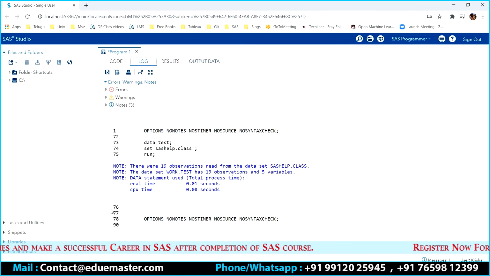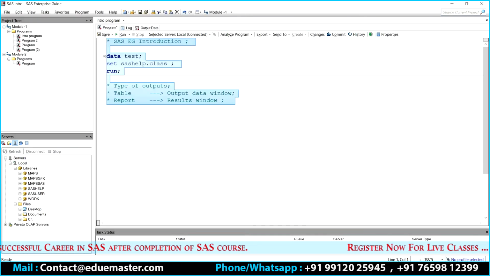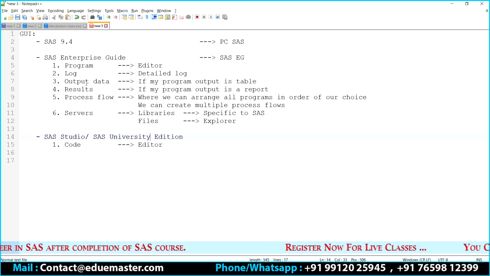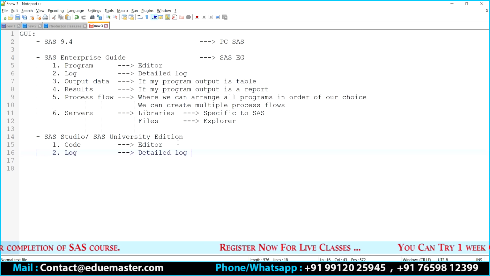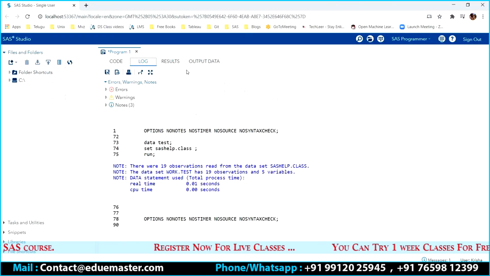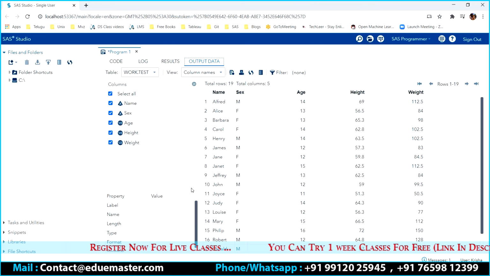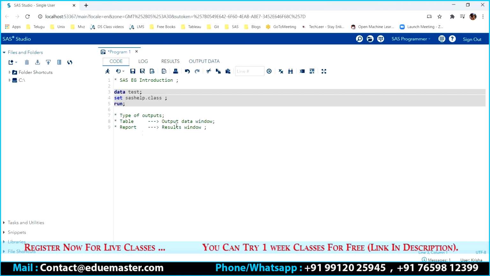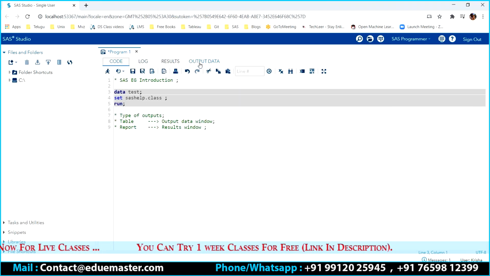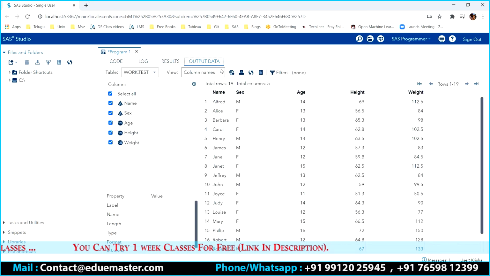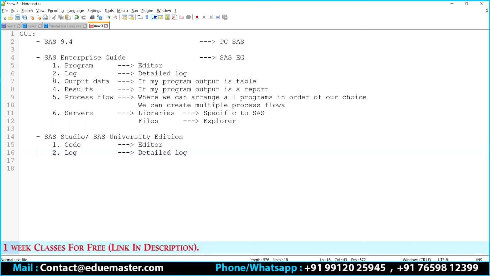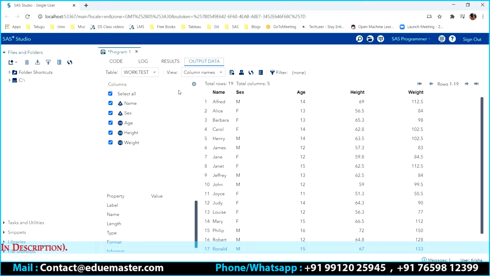And you can see this is my log window. As usual, log is going to be the same. Log is the place where I have the detailed log. And now you can see output data. Whatever the output of this particular program is, if it is a table, it will automatically go to the output data. So this is going to be the same again. And then I have results.